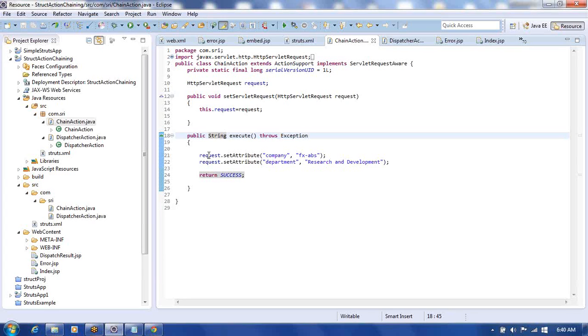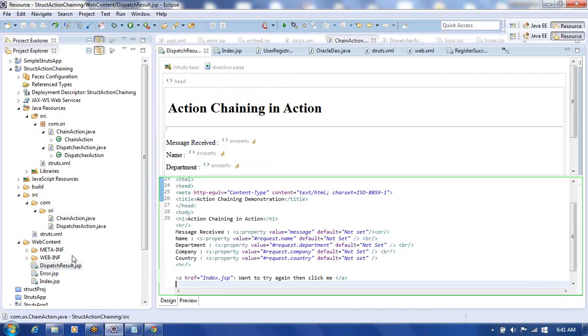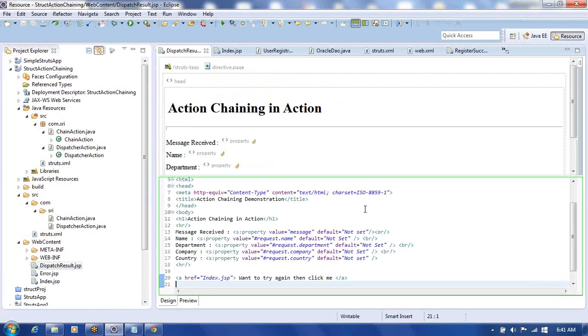I can set along with the request here. Along with the request, you are going to set company and department. Ultimately these will be passed to the response. If you come to dispatcher result.jsp, here you get all those values: request.name, request.department, request.company, request.country. We are going to get them.